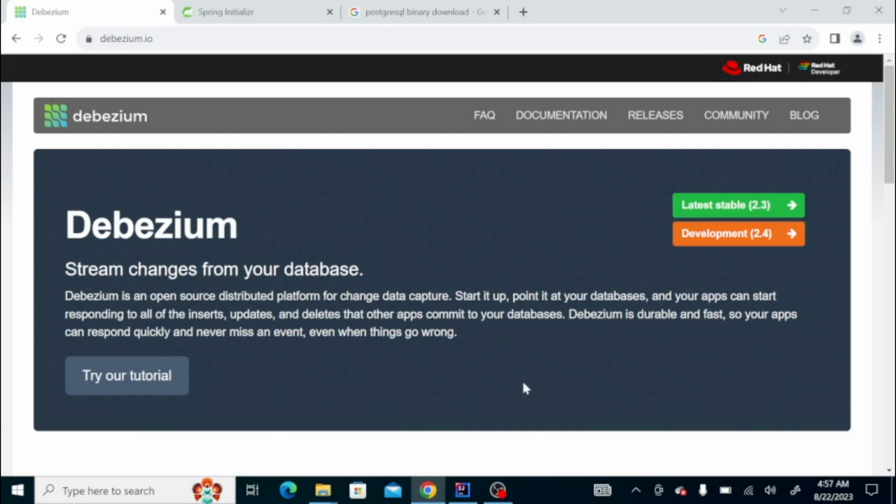Hello, today we'll create a CDC application. CDC means Change Data Capture, so it allows our application to monitor changes in our table. So in this setup, we need to install a database. In our example, we'll be using Postgres.